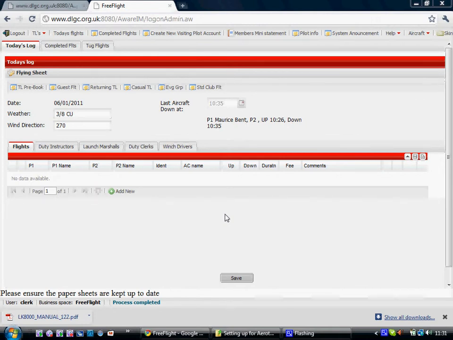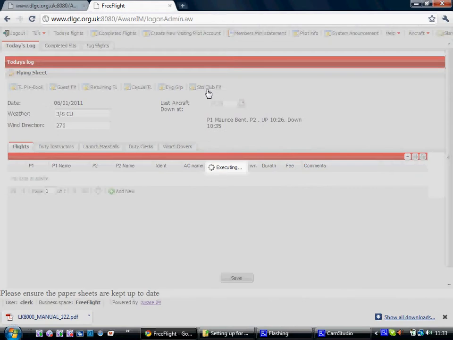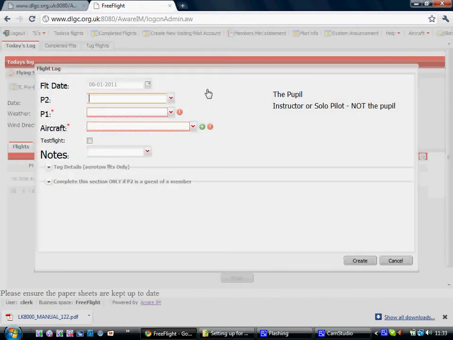The purpose of this tutorial is to demonstrate the aerotowing module of the FreeFlight online flight logging system. It is not intended as a comprehensive overview of how the flight logging system works. It does presuppose that you've already had a little bit of experience in entering flights. So I'm going to very quickly set up a couple of flights using the standard club flight button. The other buttons will be explained in a different tutorial.